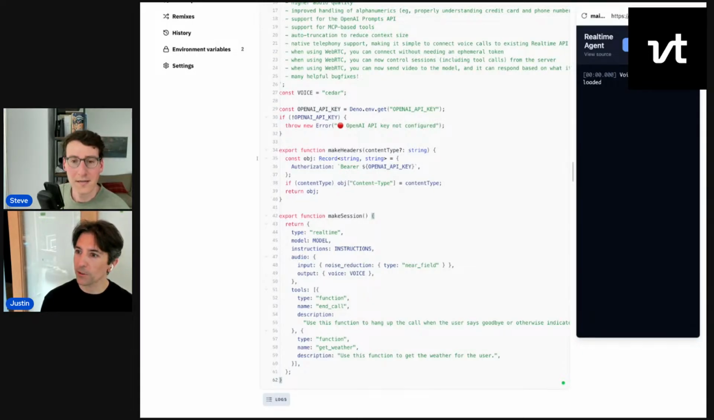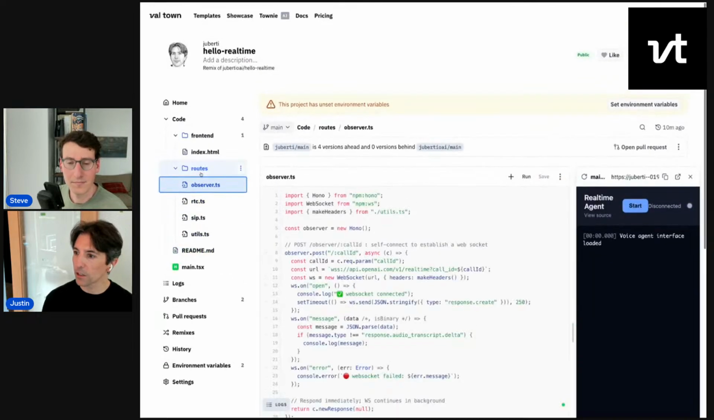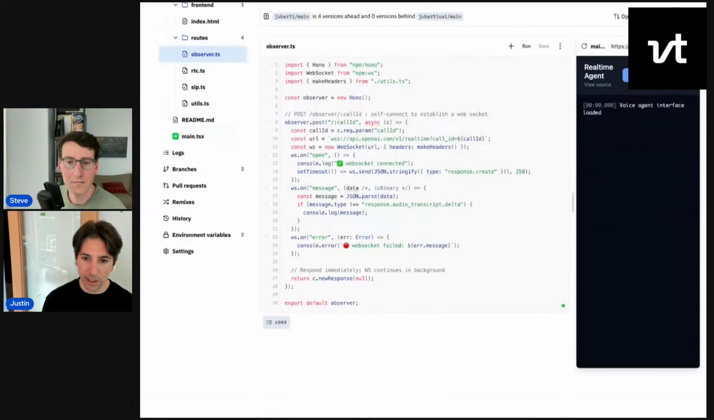So we got that, and then in the observer we also have to handle the tool call. So let me just get that bus in here.